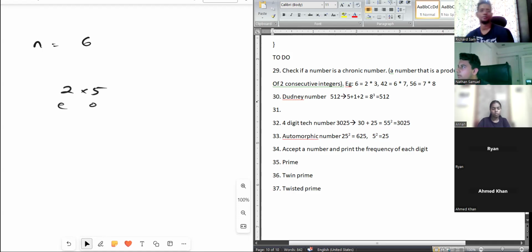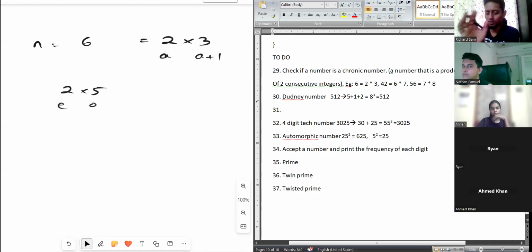Keep thinking. Now, what about plus 1? Yeah, it has to be a plus 1, right? If your first number is a, the next number should be a plus 1, right, everyone? So somehow you should be able to compare that. So yeah, that's the main logic actually. How do we put this into Java now?